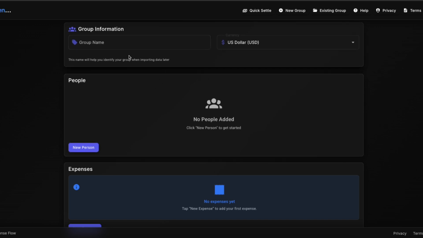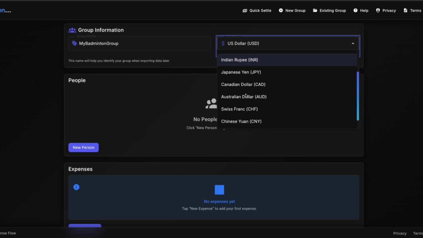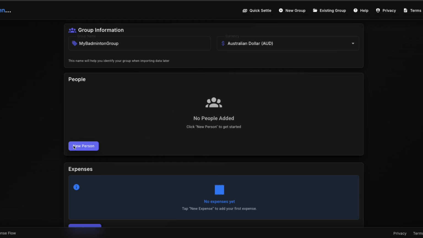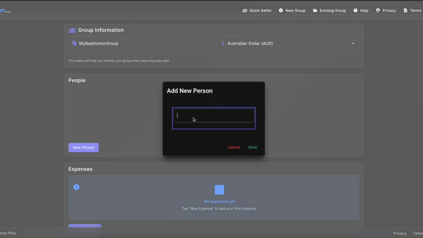Give a name to your group. Let's say you are a badminton group, so let's say my badminton group, and set the currency. Let's put it on Australian dollars for now, and add the people in your group.